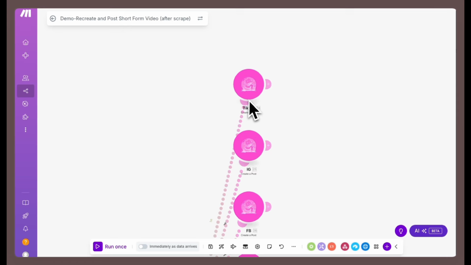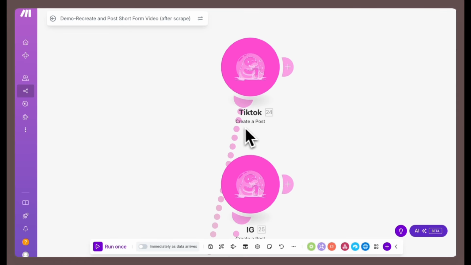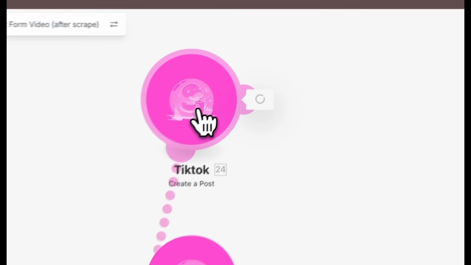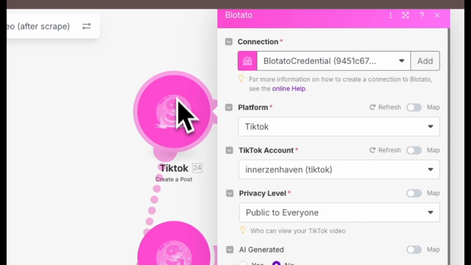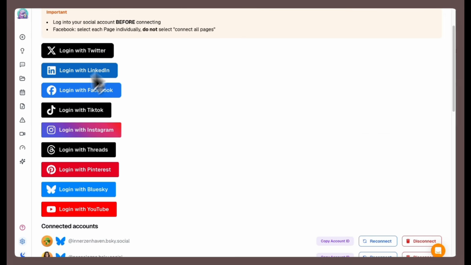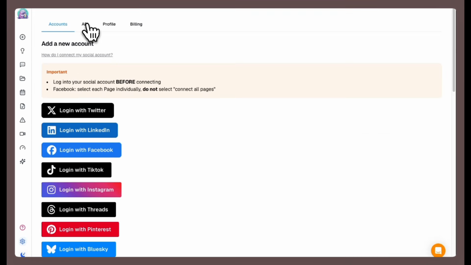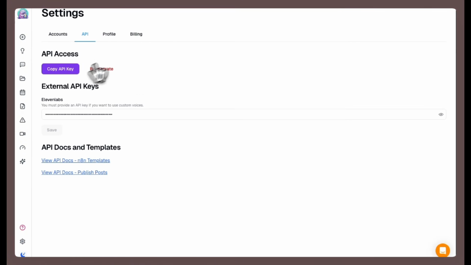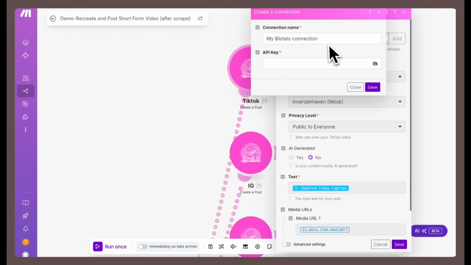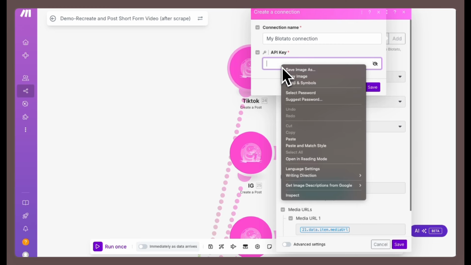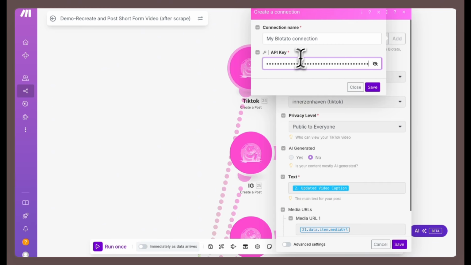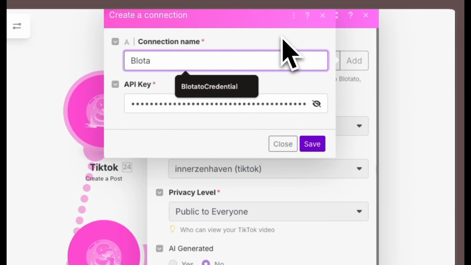Posting with Blotato. After the router, we added a Blotato, create post module. Here's what you need to do. First, connect your social media accounts to Blotato. Go to Settings, then API in Blotato, copy your API key, and paste it into the Make Connection setup. You can name the connection something easy to remember.